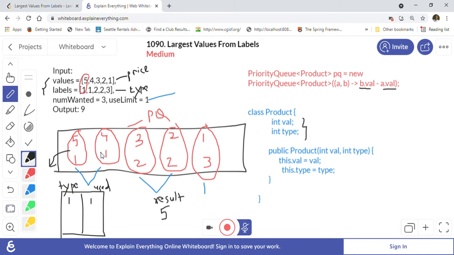Now we will poll 4 after the 5. Now we know that we already used type 1 from the hash map, right? We already used one, our use limit is 1, so we will just skip this item, right? Because we already used type 1 once. Then we will poll the next item which is 3 2. This is type 2, so we are allowed to use type 2, so we will mark type 2 as used 1 now, and we will add 3 into our result.